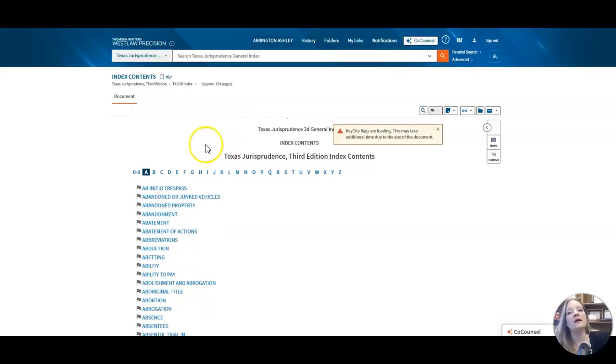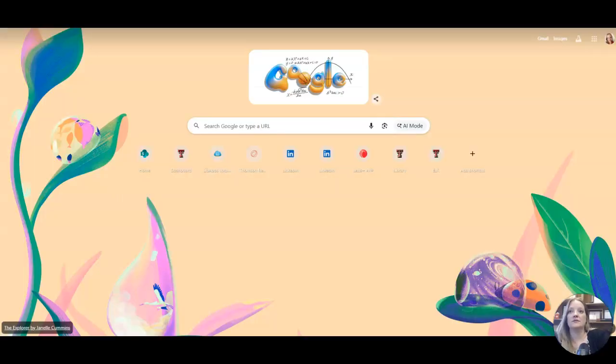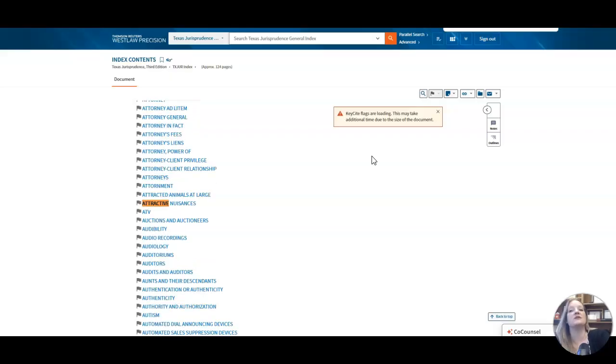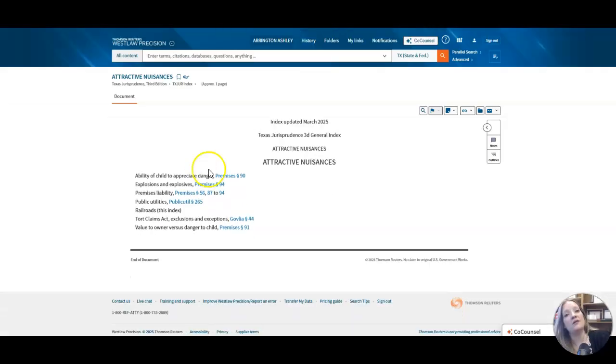Okay. And then it's organized by letter, right? So I'm going to search for attractive nuisance once again. So I just did Control F, right? And then I see attractive nuisances. And it's taken me to all of the encyclopedic entries, right, that are specific to attractive nuisances. And then I can get more narrow from there, right?